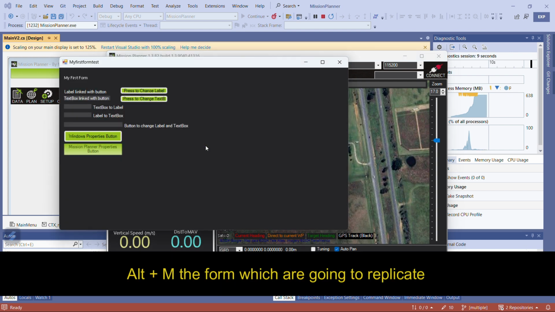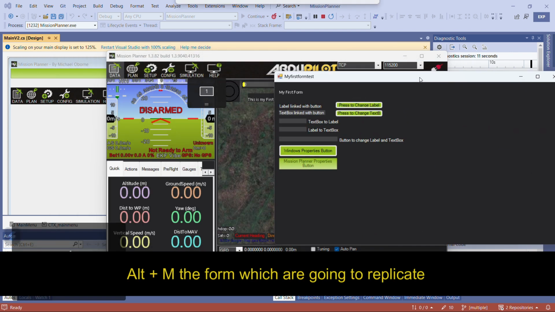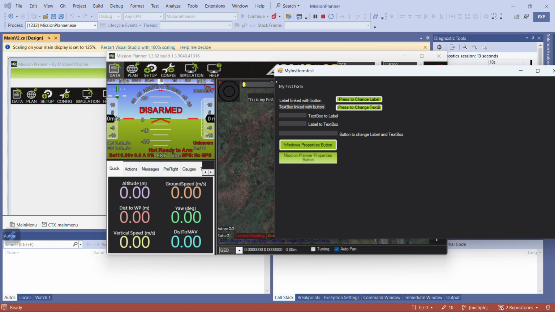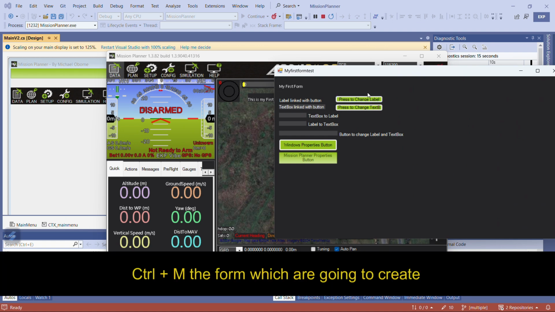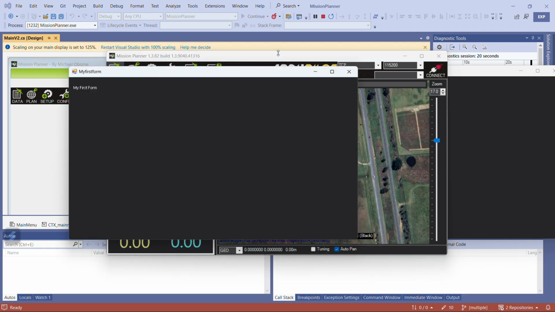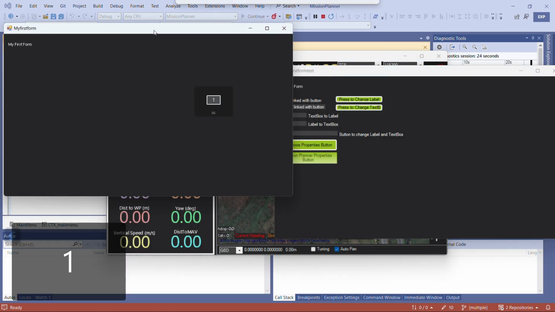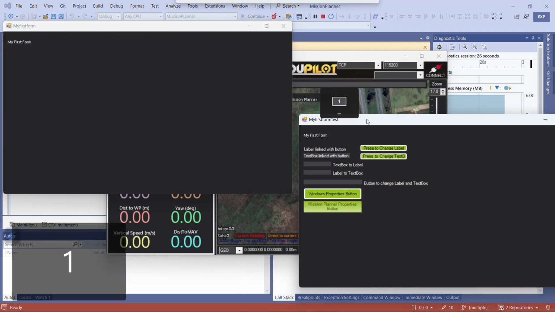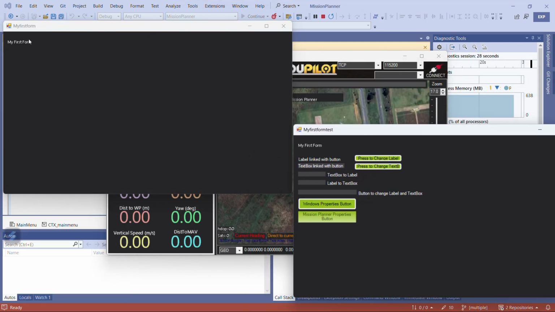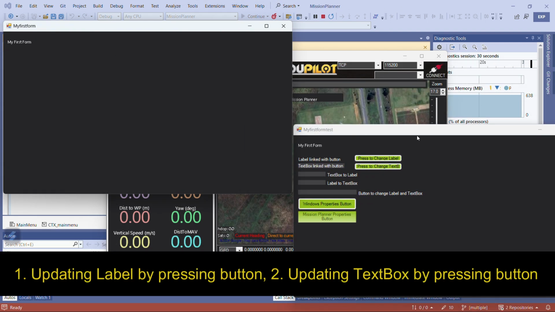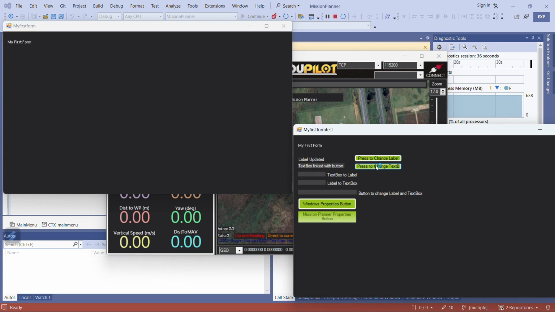With Alt M, I'm going to show you the form which we are going to implement as practice, and the other form appears with Control M. So as you can see, both forms are in front of you. First of all, we are going to compare them. As you can see, the other form is empty, but this form contains some values. And after pressing that button, the label is updated.